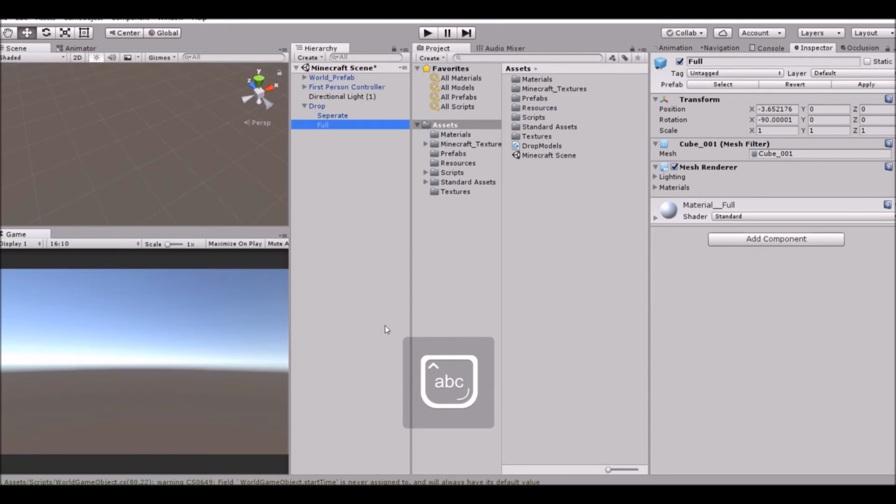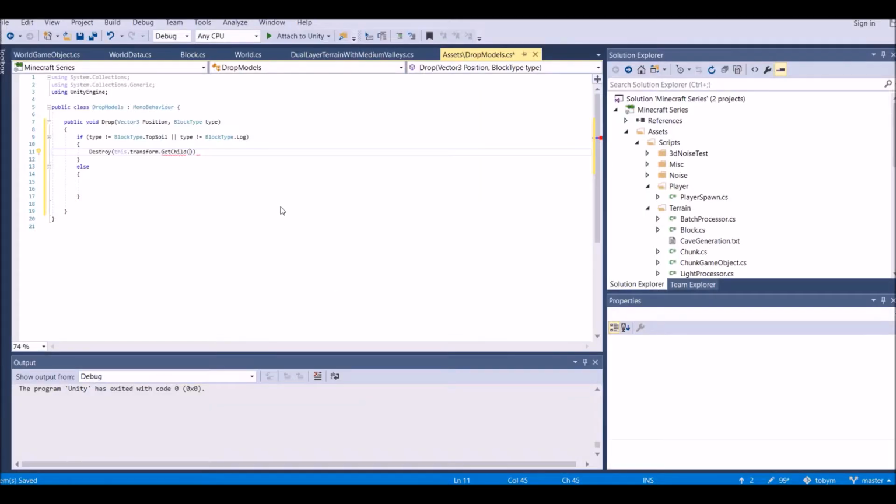So child 0 is separate, and child 1 is the full one. So if it's the one that's separate, then destroy the other one. If it's separate, if it's a topsoil, if it's a log, then it's not going to be a full texture for every side, or every top and bottom and stuff like that. It's going to be different. So destroy the one that is like that, and else destroy the one that has different textures on each of the sides.